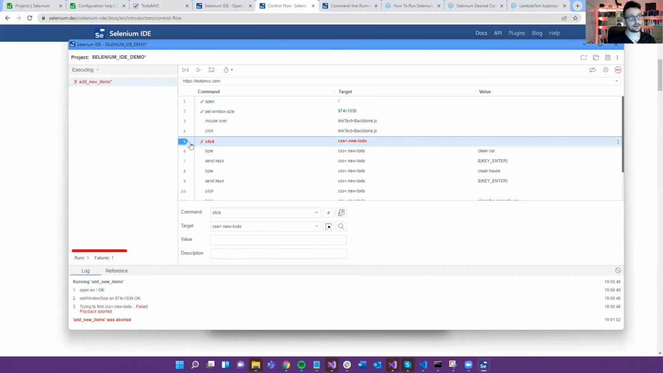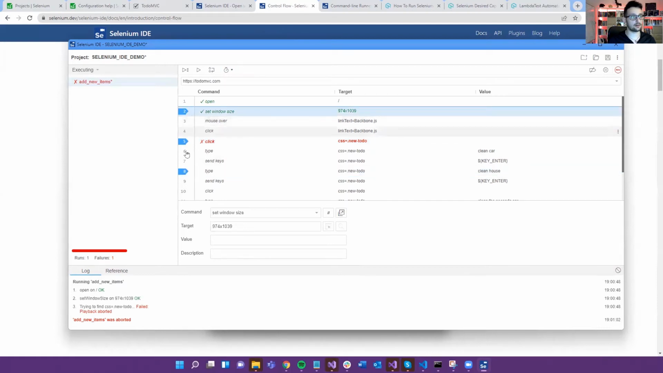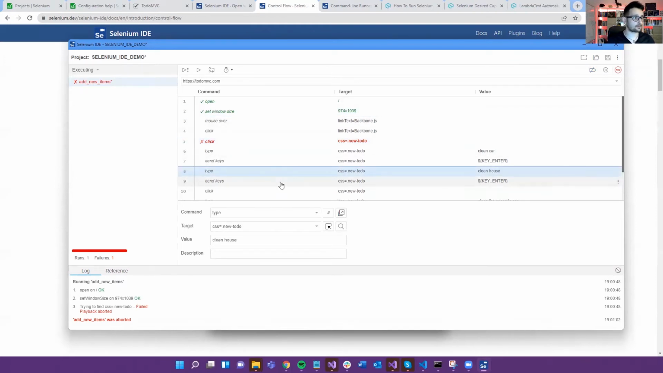Also, you can add a debug point from here, and when you click the play button, it will stop right here, or you can execute them one by one. Also, you can change the speed of the test, and if you add more than one breakpoint, basically from here, you can disable all of them at once, which is really cool.